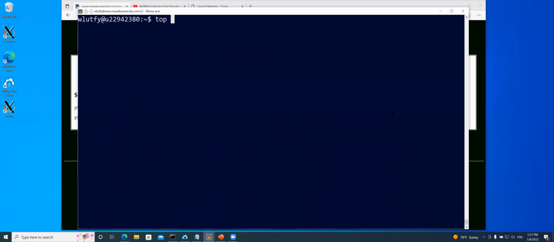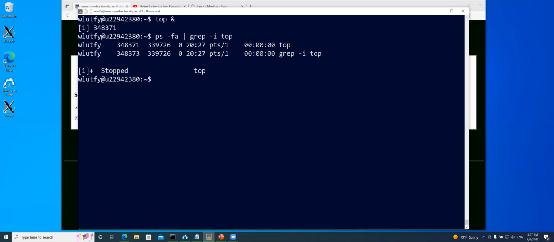Right now, I'm going to run top with an ampersand. By doing top ampersand, I background that process. If I do ps -ef | grep -i top, you can see there's a process that Lutfi is running, and that's the process ID. If I say pgrep top, you can see that process comes in. And then if I say pkill top, process kill.